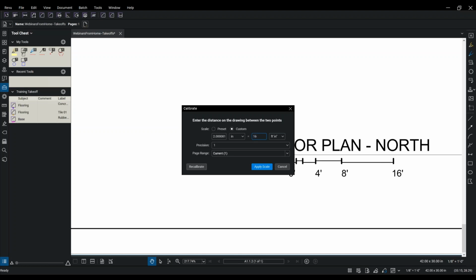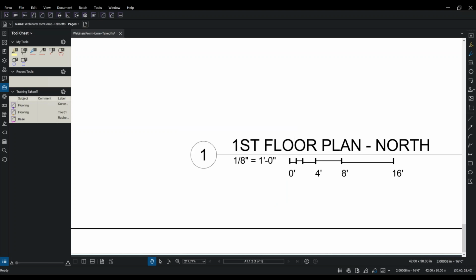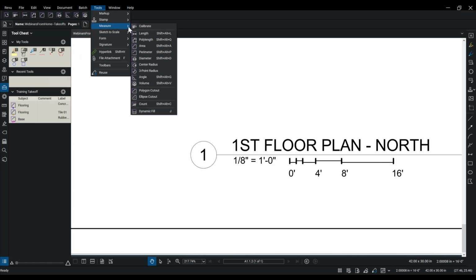If you are dealing with metric units as well, you can set some metric units here. And if I set my metric units here, that's going to put your document in metric. I'm going to keep the same precision and page range, and I'm going to hit apply scale. Now I have that scale set here, and now I can get to testing this out. I can use my length measurement to test and verify my scale. So I'm going to come back here to this tools menu that I pointed out earlier. I'm going to go to measure, and I'm going to go to that length measurement.